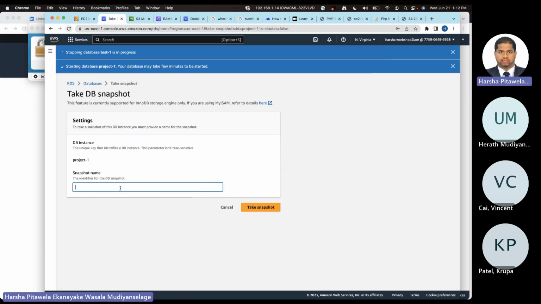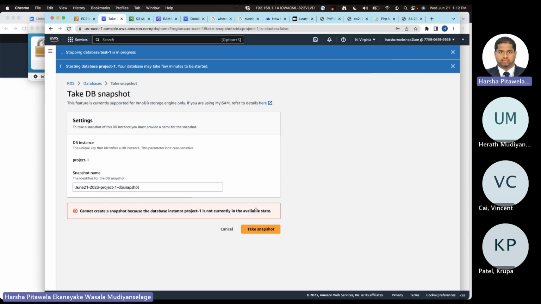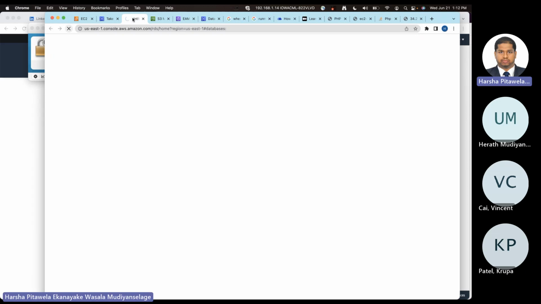It just wants me to give a name for the snapshot. Usually we want to know when the snapshot was taken, so we put the date, June 21st, snapshot one. Okay. So now, it's currently starting, so I have to wait until it starts. Then we should be good to take the snapshot.